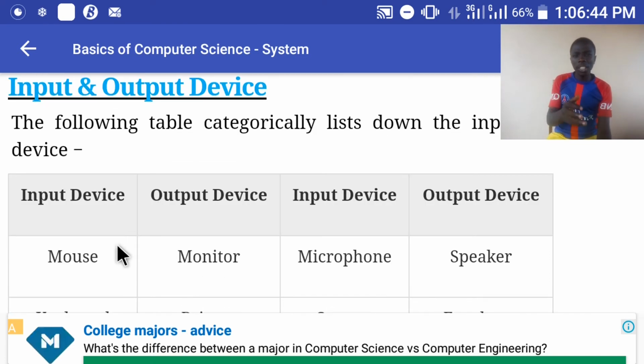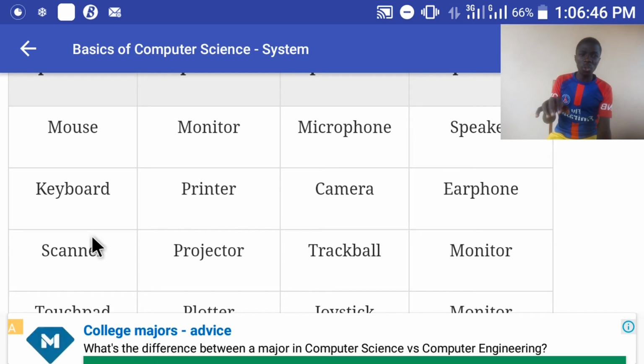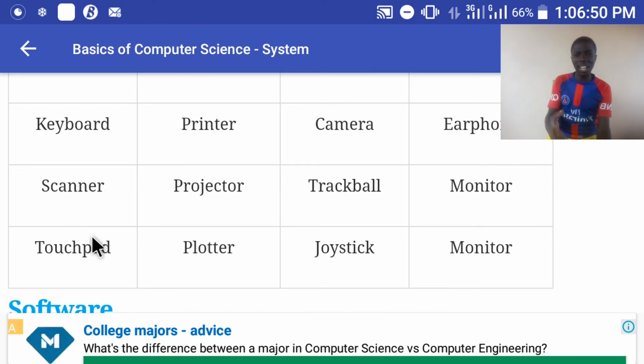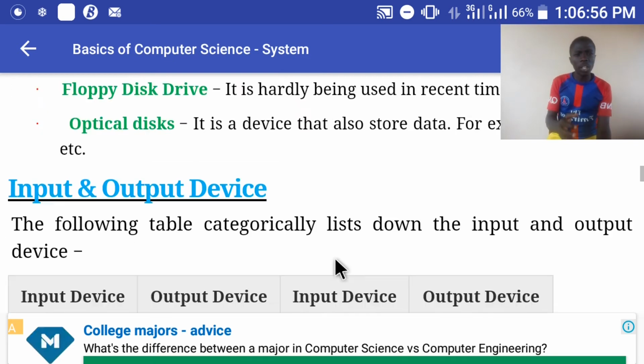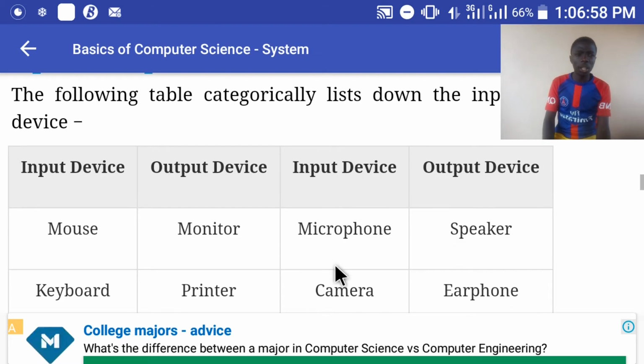Most of the input devices: you have the keyboard, where you type in commands to enter them inside the computer. You have the scanner, which scans papers or pictures inside, and so on. There are a lot of things you can check out. Here we have the speakers to give out sound, which is an output device.